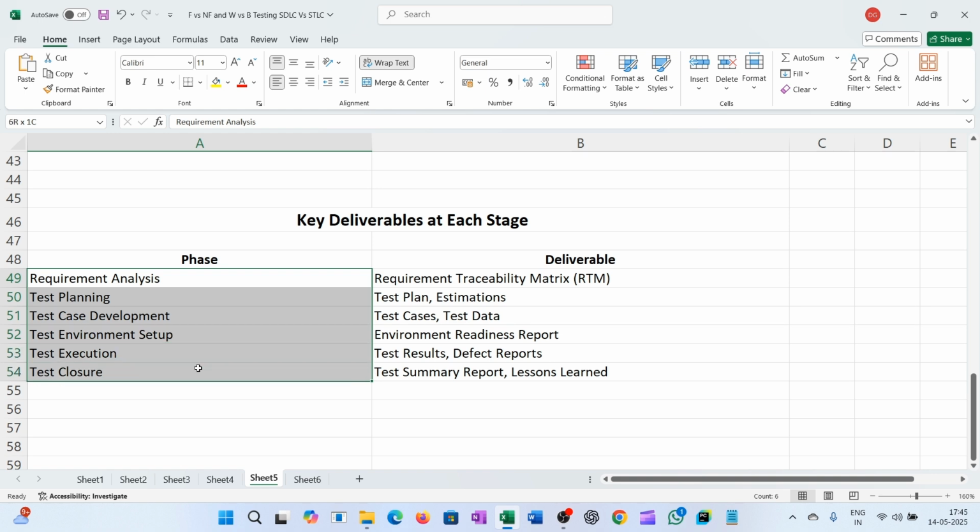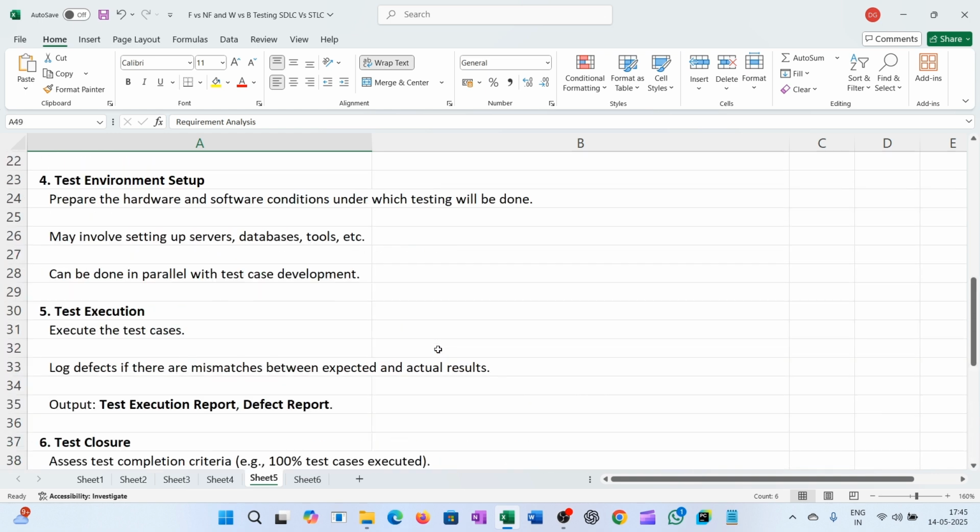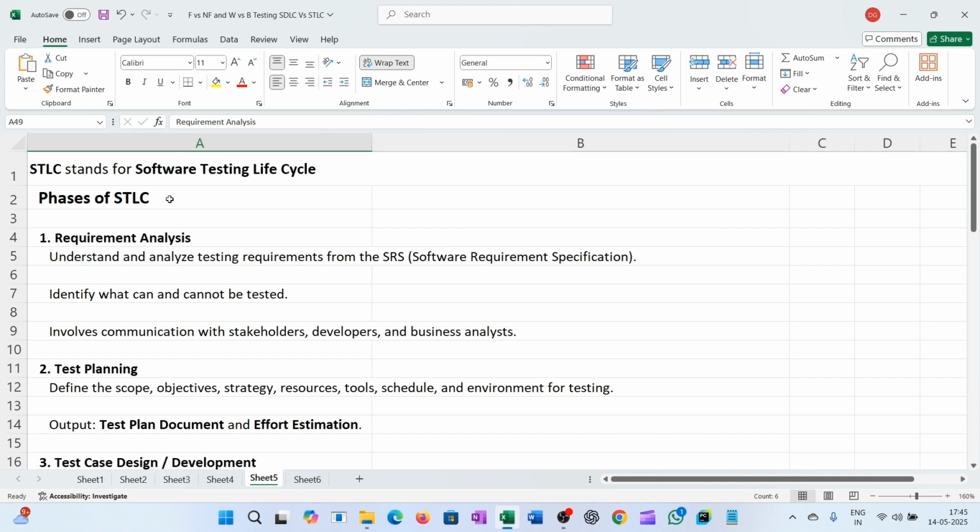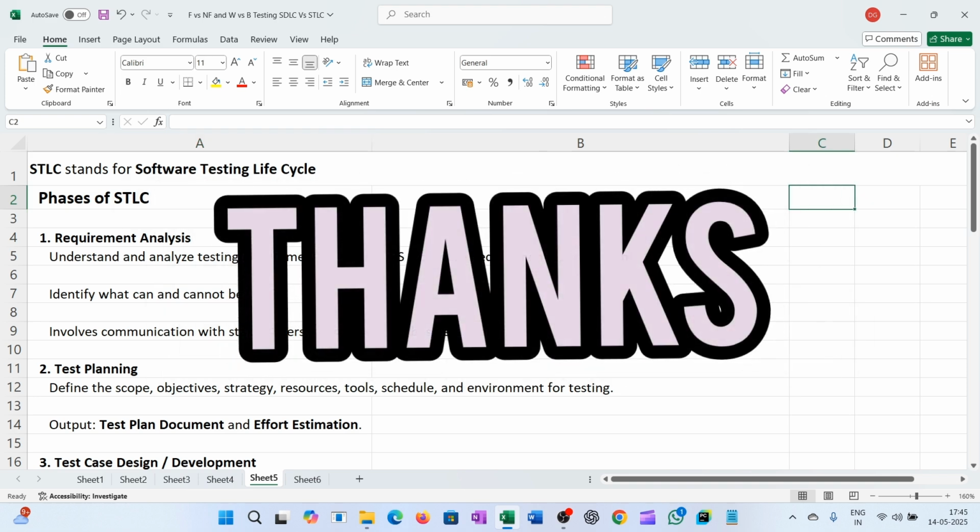So in this video, we saw what the software testing life cycle is, and the different phases in STLC: requirement analysis, test planning, test case design, test environment setup, test execution and test closure. We also saw the key deliverables at each stage. So that's about today's video.